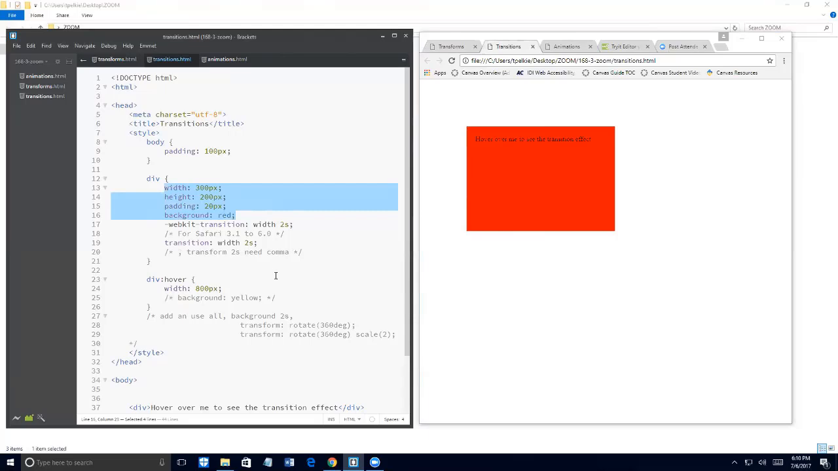There are various ways that we can set transitions. There are individual properties. However, I'm using the shorthand. So at minimum, you need to indicate the name of the property that you're transitioning and a time duration. So I have 2s for 2 seconds. So I am going to transition the width. Now I do have a width set already, and I'm going to transition this.